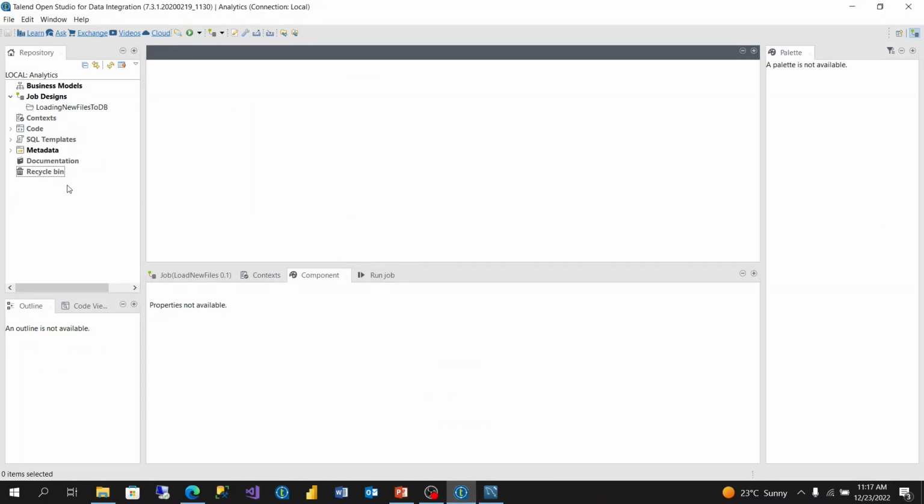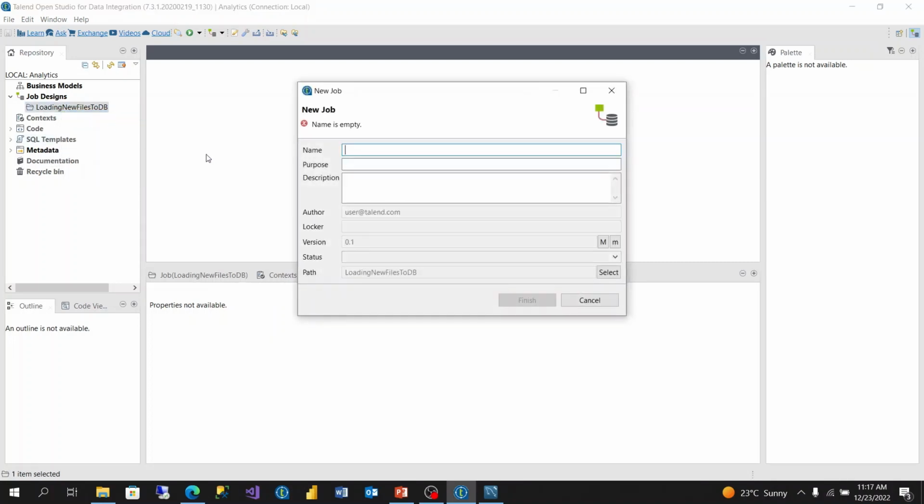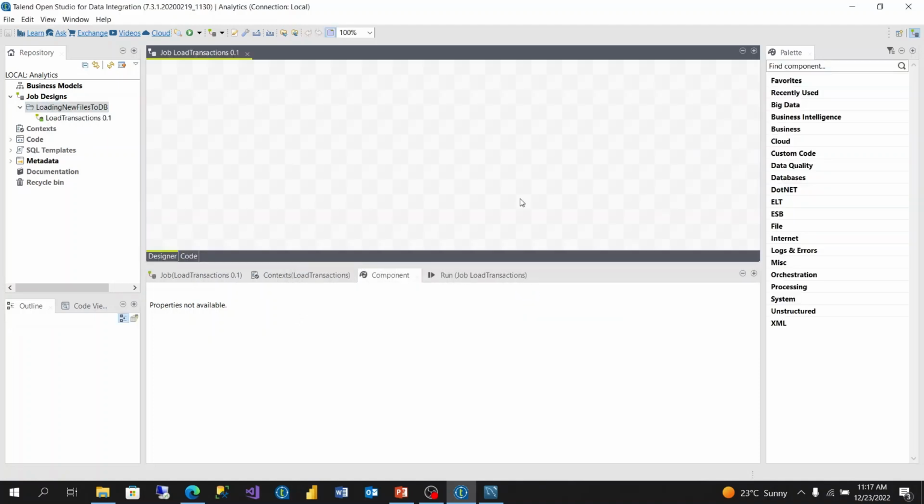So the first thing that I'm going to do is just to create my job. Create job. I'll just call it load transactions. Purpose, I'll skip this purpose and description. It will take me to this palette, this workspace where I'm going to be creating our job.